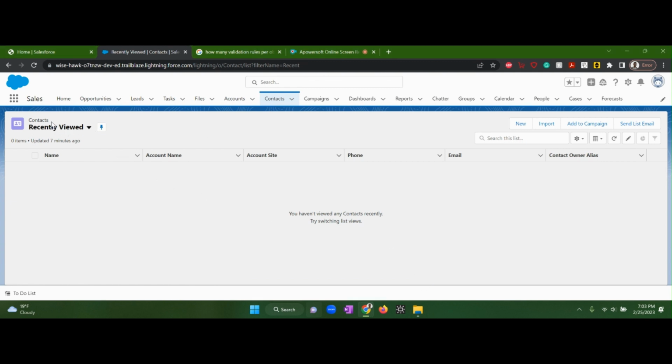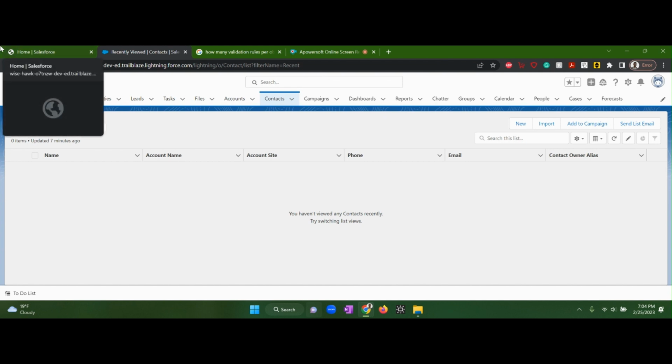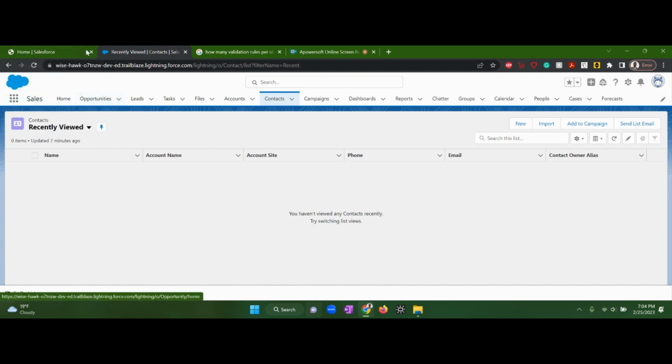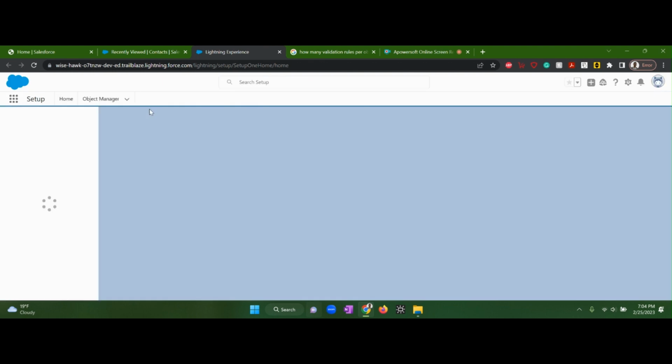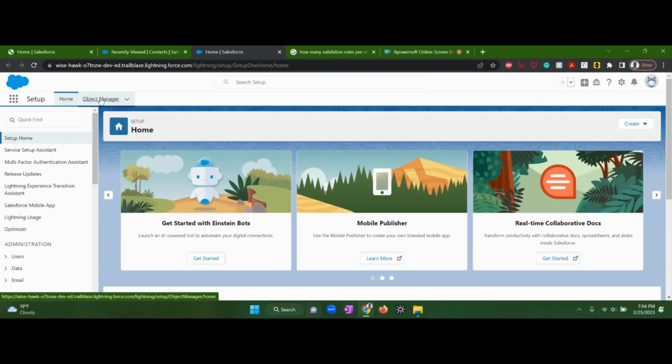I'll also show the correct procedure for making and putting these custom picklist fields into the formula, and how to find out what your limit is per object for creating these validation rules. So first, let's make the required custom picklist fields. If we go to setup, go to the contact object, I'll just make two picklist fields real quick.